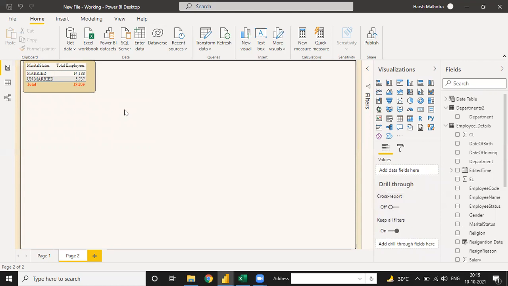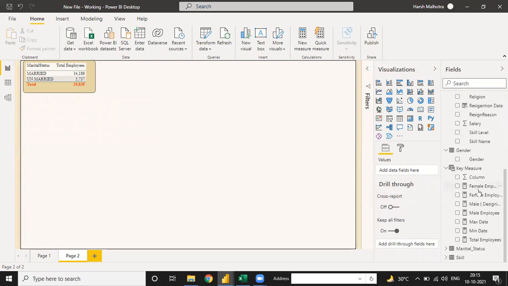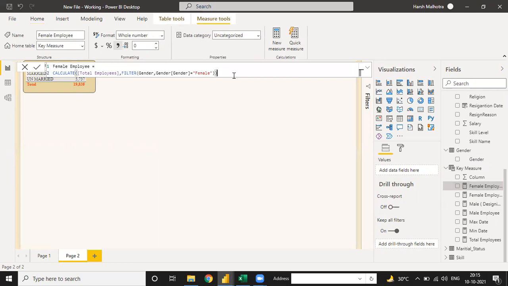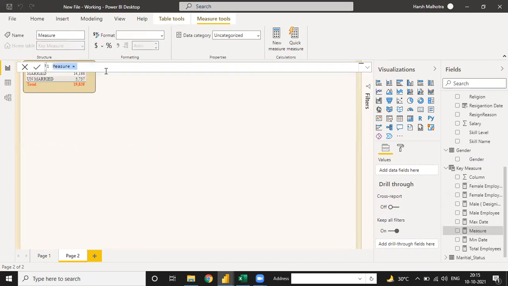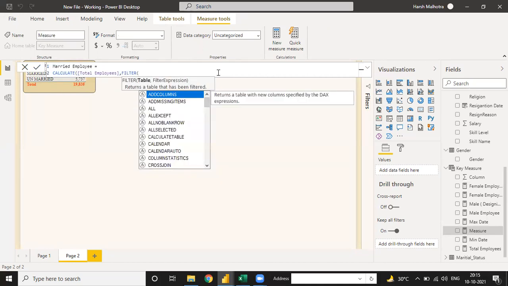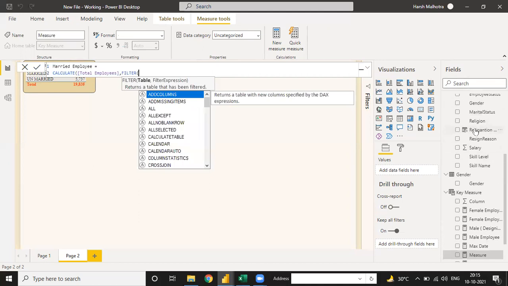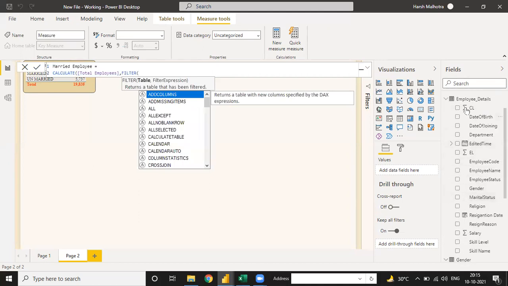Okay, so I move to the next one. If we need the same for married and unmarried people in just a card chart, you can use the same thing. Instead of this copy, I can write a new measure. Female employee, I can write as married employee. Now we have the total filter. Now I remove the gender table. I can use, where is my region, marital status in the employee detail.